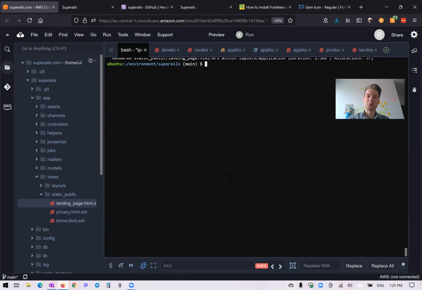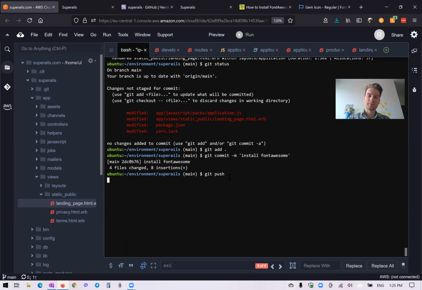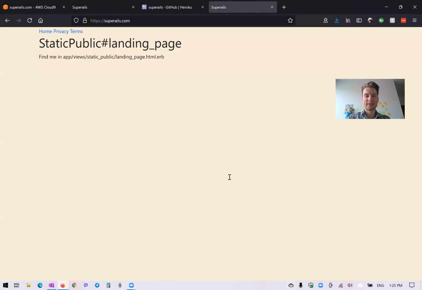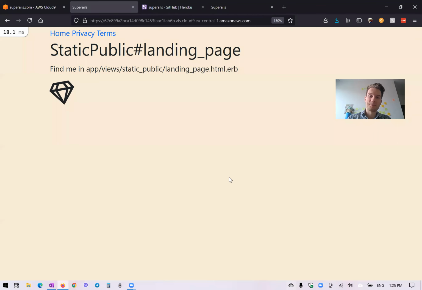We've just added FontAwesome that we're going to use long-term in the application. Git status, git add all, git commit main, install FontAwesome, and git push. Okay, and what are we going to do next? Next, we're going to add Devise. So we're going to let our users finally log into the application.